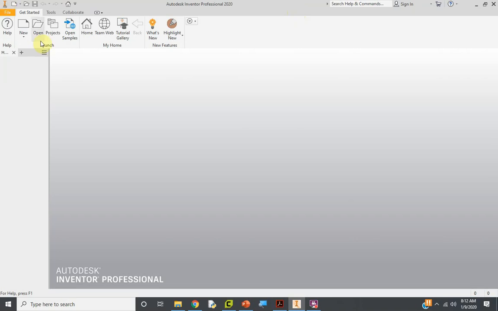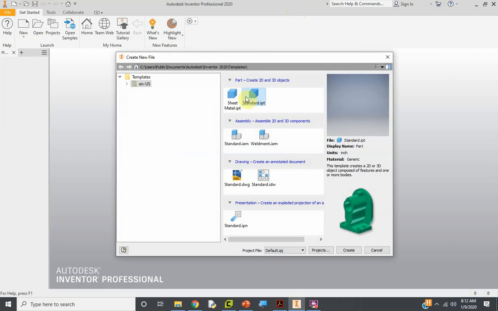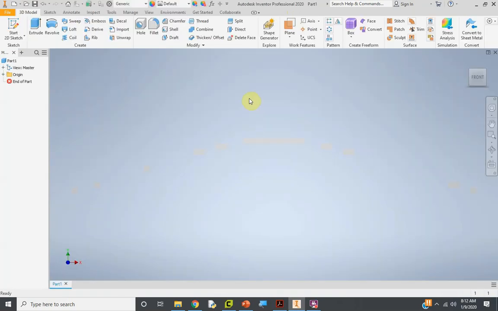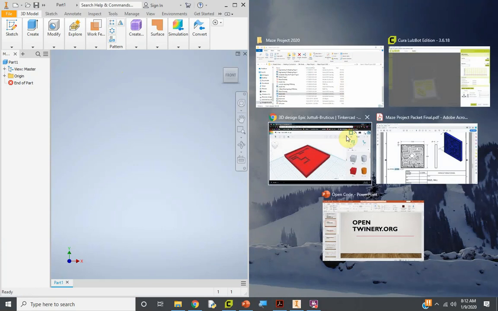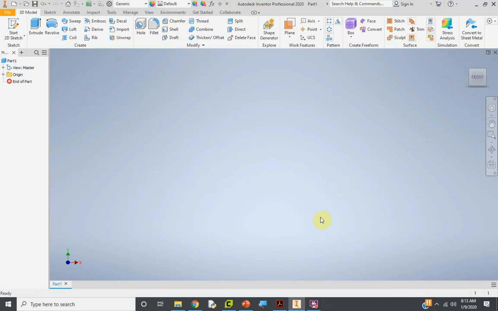So the first step is you're going to start a new file like usual, File, New, and you're going to double click on standard.ipt to open your Inventor file. Now, a lot of you sometimes click off of the screen, like if you have my video playing over here and you click on this screen, you try to do a command in here and it doesn't work. You have to click back on the screen on Inventor, just so you know if it's not working, okay?